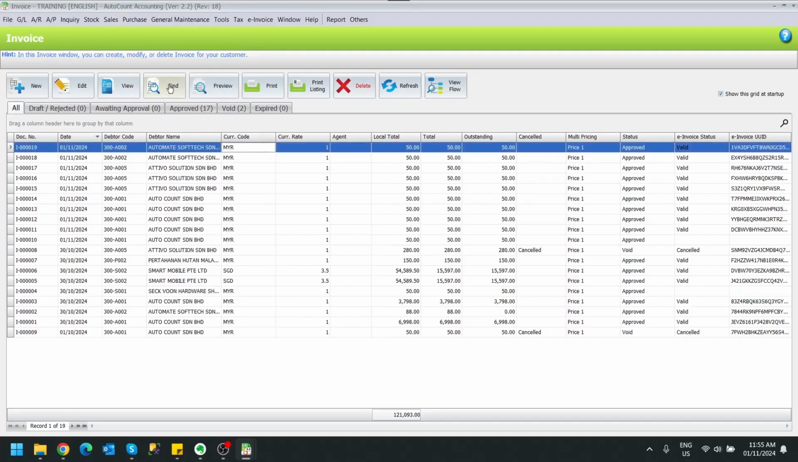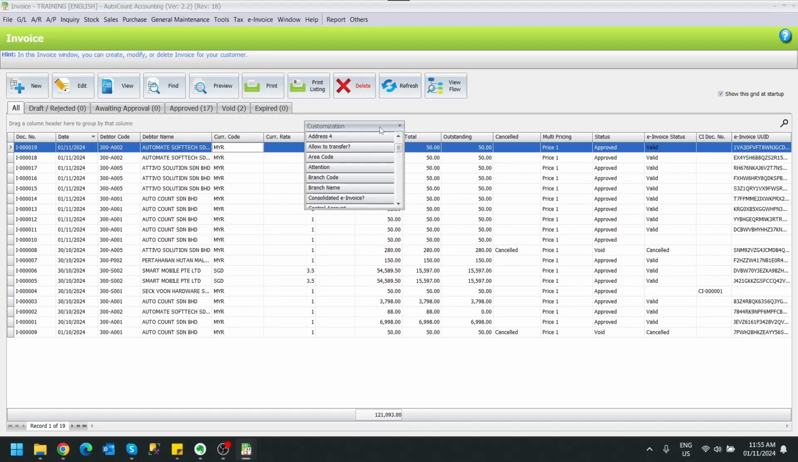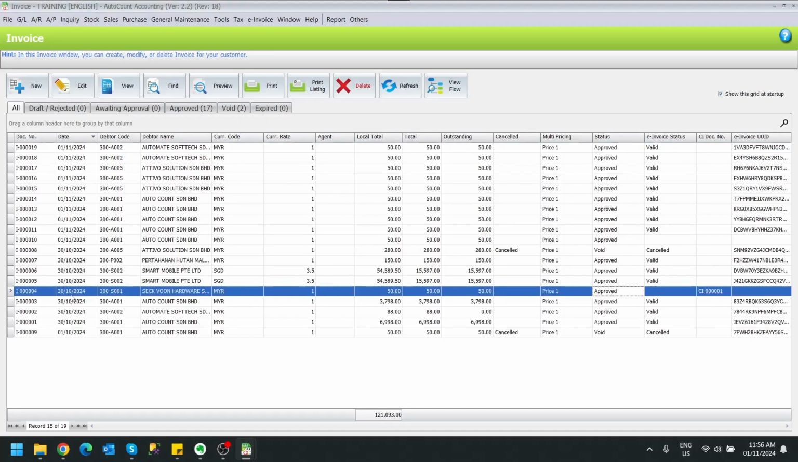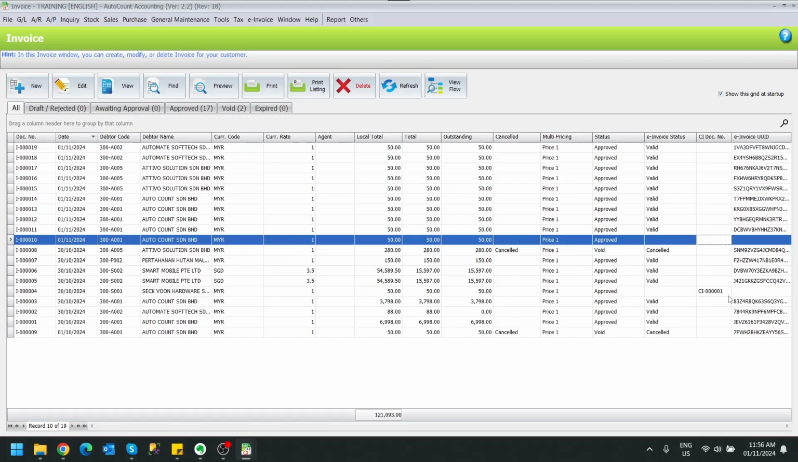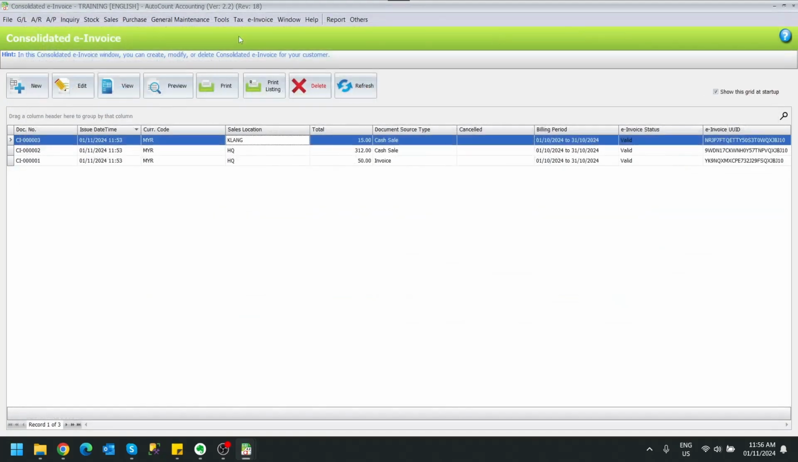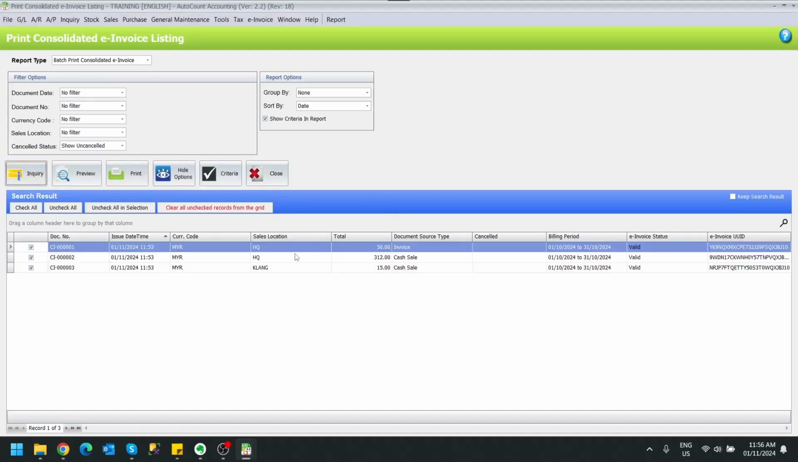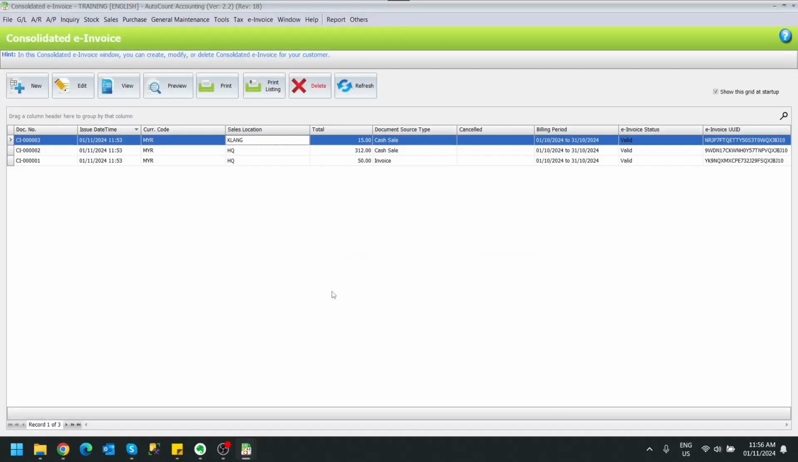You can also find this in invoice. In invoice we also have this CI No. As you can see, for this particular invoice dated in October, you have performed the consolidation and it will appear here. This one is November, so not yet. Of course, moving back to our consolidated e-invoice, you can also print a listing if you wish to have your own reference. So this is how you can do consolidated e-invoice in AutoCount.